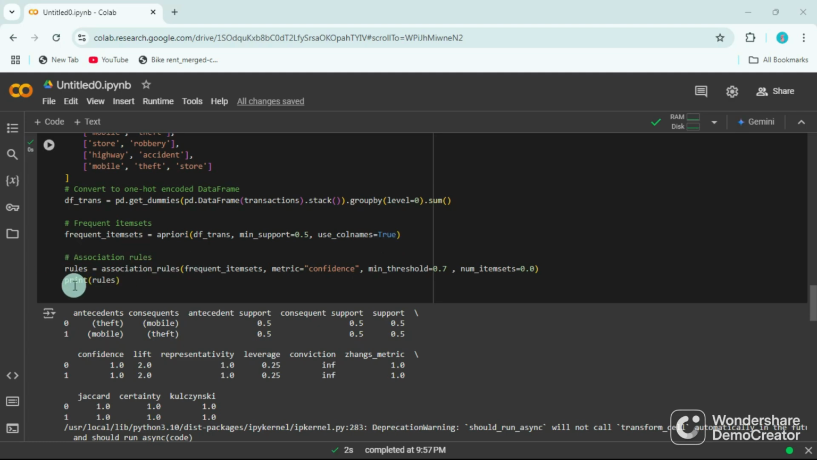Then rules equals association_rules uses the association rules function to generate association rules for the frequent item sets. So here metric equals confidence sets the metric for evaluating the association rules to confidence, which measures the probability of the consequent given the antecedent. min_threshold=0.7 sets the minimum confidence threshold to 0.7, which means that an association rule must have a confidence of at least 0.7 to be considered valid. Now printing the rules. This prints the association rules.